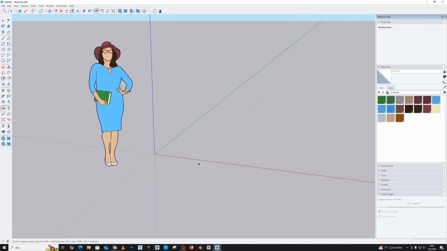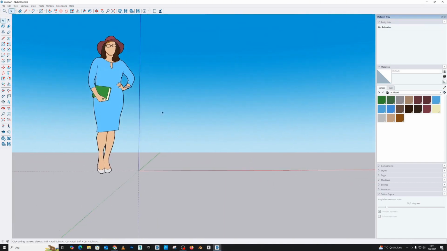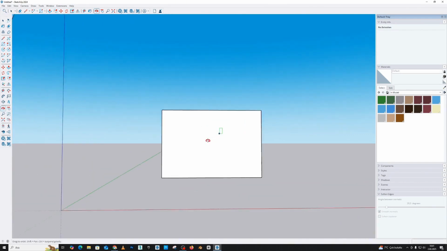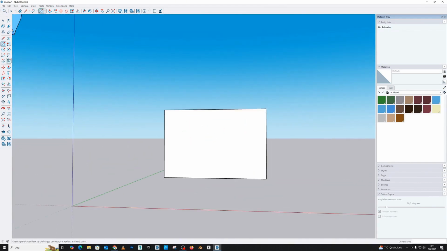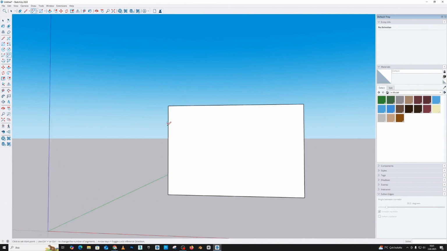Look, now I'm rotating it like this with the orbit tool, friends. I saw it from the side of the screen. I'm actually drawing an average rectangle here. It needs to be a rectangle. I drew this, look, like this, friends. Then I need to soften the edges. Look, I came with the arc tool. I softened it from here.